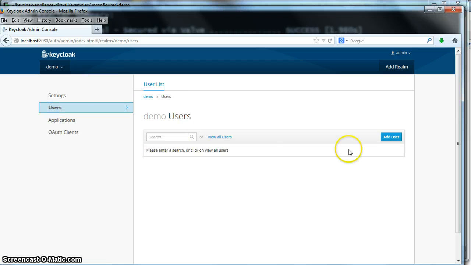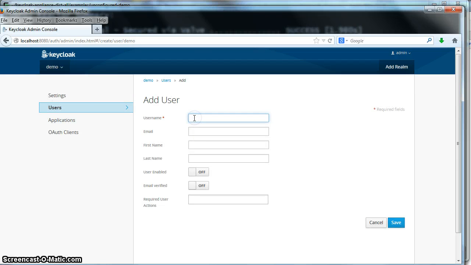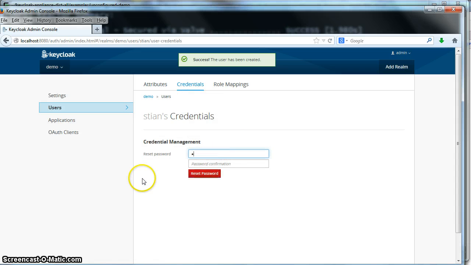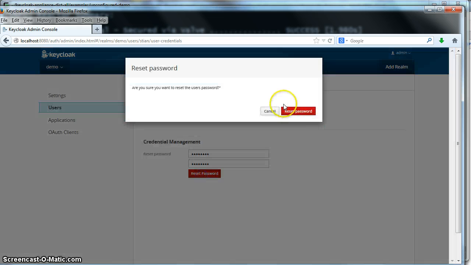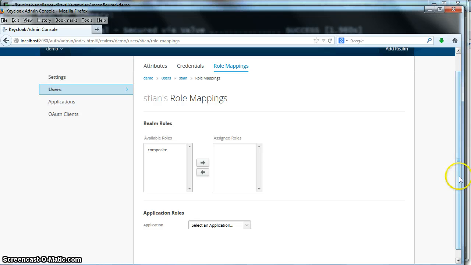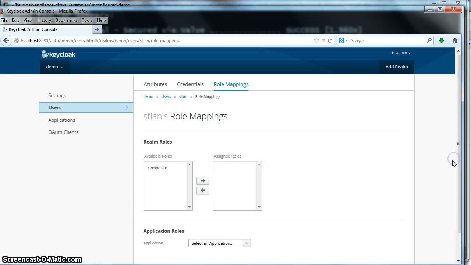Now let's create a different user. I'll name this user Stian. We'll enable Stian. We'll reset his credentials here. And now let's do role mappings. Now this is going to be a little bit different than bburk. For bburk, we assigned each individual application role to him. For Stian, we are only going to assign the composite role. We only assign the composite role, but Stian is going to get all the role permissions that we associated with the composite role.